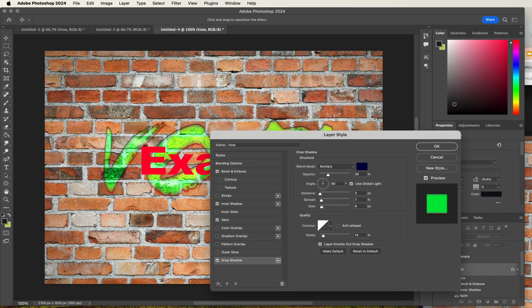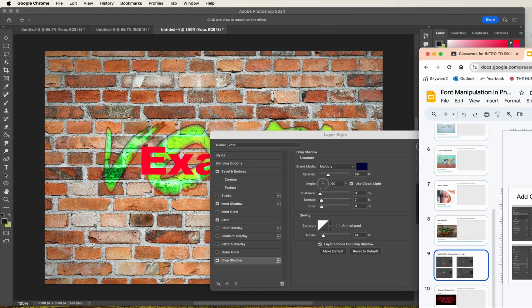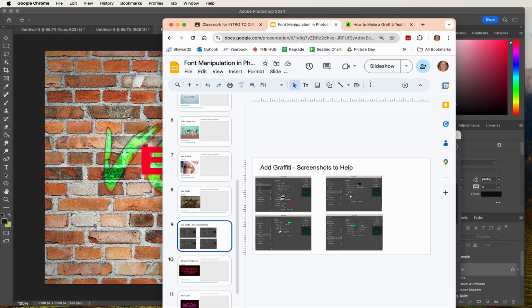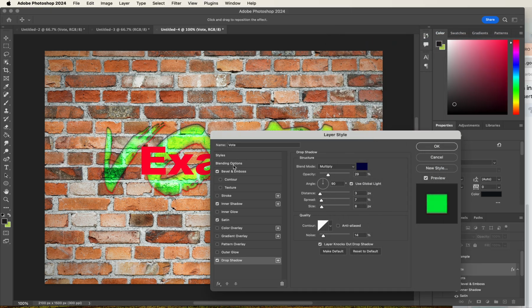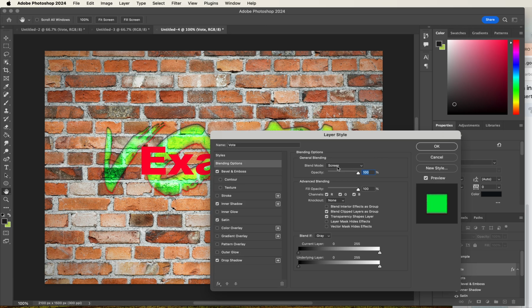Okay, in classroom or in the assignment, I went ahead and added a slide to help you with all the screenshots that you will need. So if you want to look at the details there instead, you can. Okay, but going back to this, my blending option is still on screen.